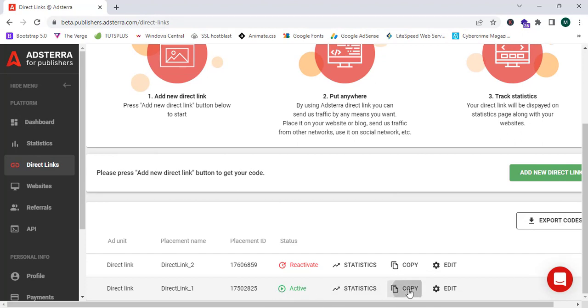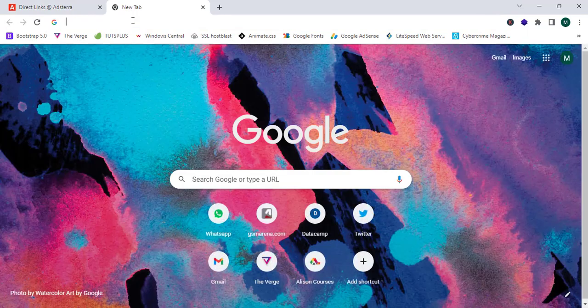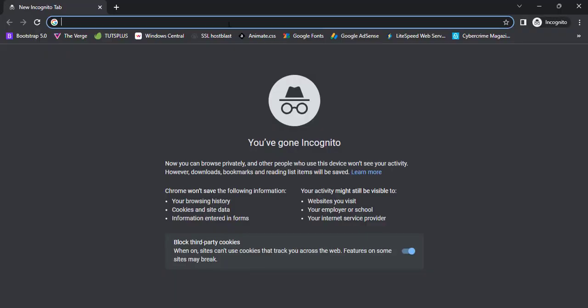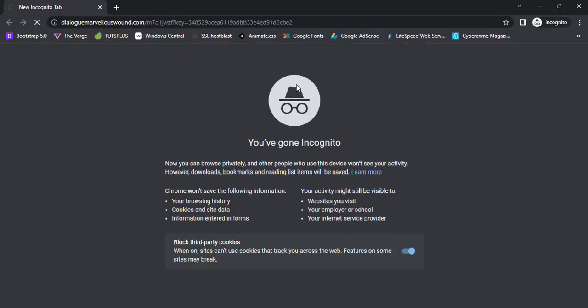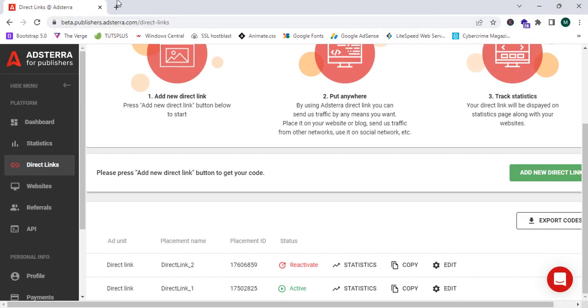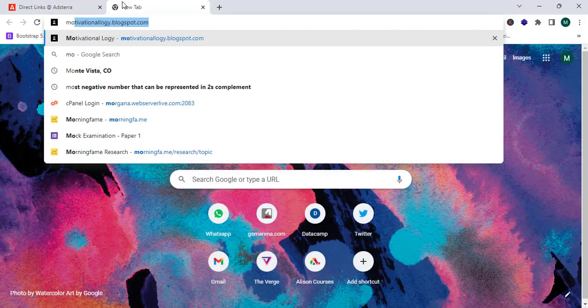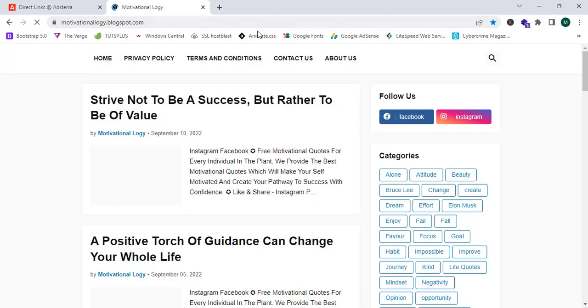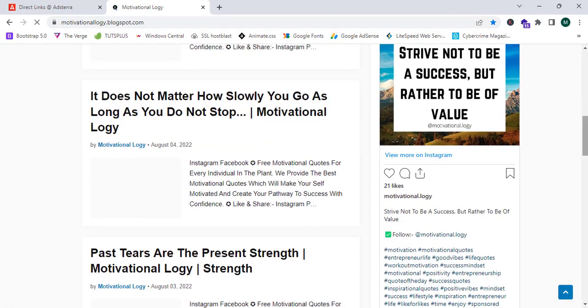So now I'm going to click on copy, and I'm going to paste this in my browser to see what will happen. And it's blank, and I'm going to go to the incognito tab, and I'm going to paste this link, and yet this is blank. And so now I'm going to go to my blog, and this is motivationallogy.blogspot.com, and this website is owned by me.